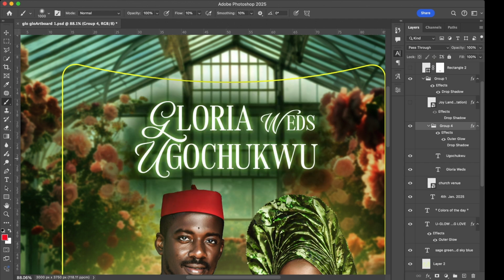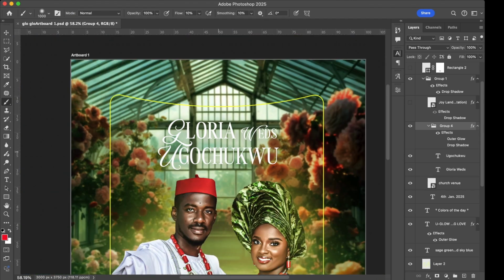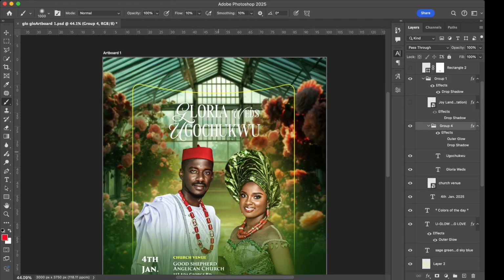So this is what it looks like without those effects. Gloria Words Ugochukwu. You notice that from a distance you might not actually be able to see it the way you need to see it. So I needed to add a glow effect and also a shadow, so that part of the design is seen well.